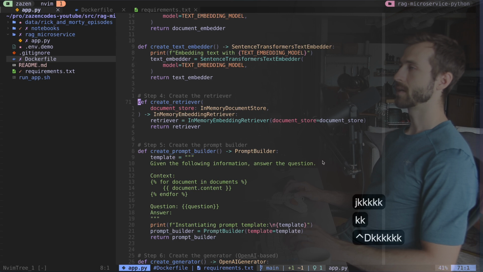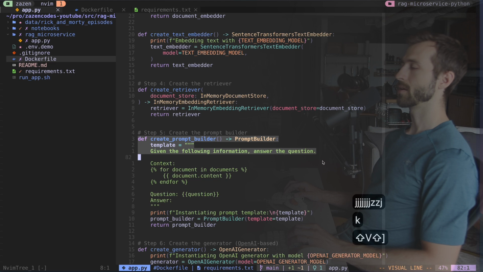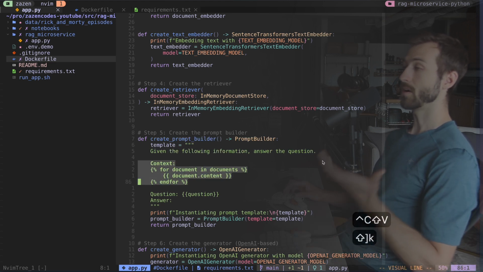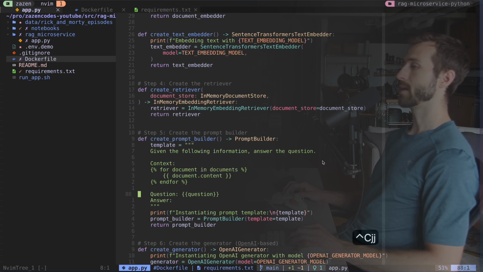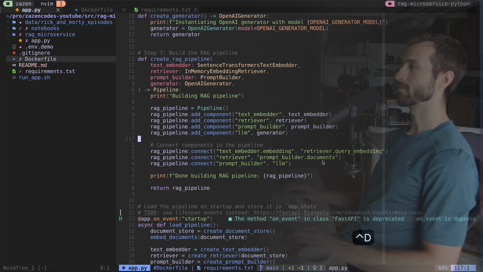So next is step 4. We create a retriever, and then we're getting a prompt builder. We're creating our prompt template, and this is where we're inserting all the text like we saw in the Jupyter Notebook, and it's the exact same thing. I've just bundled it up into functions. And then lastly, we're creating a generator, and this is the model part of the RAG pipeline, where we're using an OpenAI generator, using ChatGPT to talk with us.